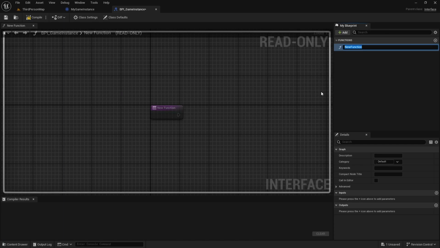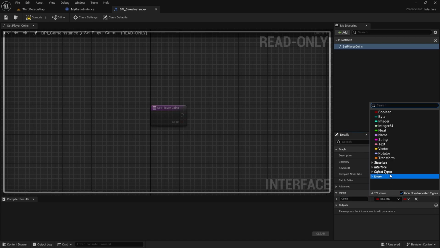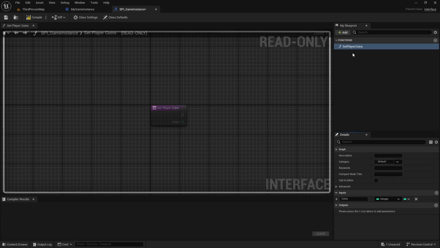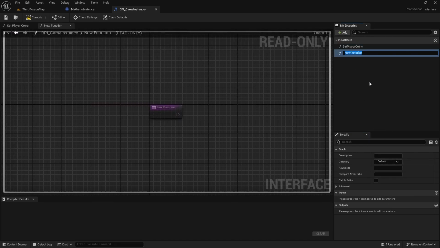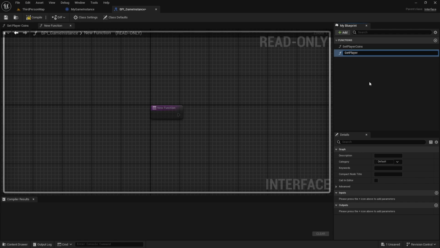Let's create the first one. This will be set player coins like this, and this needs 1 input. So let's add here the coins that we need to set. Of course, let's change this to integer, and let's create a new function, and this will be get player coins like this. And of course, this needs 1 output, the coins that the player has, right? So let's just add here coins, and this is integer, of course.